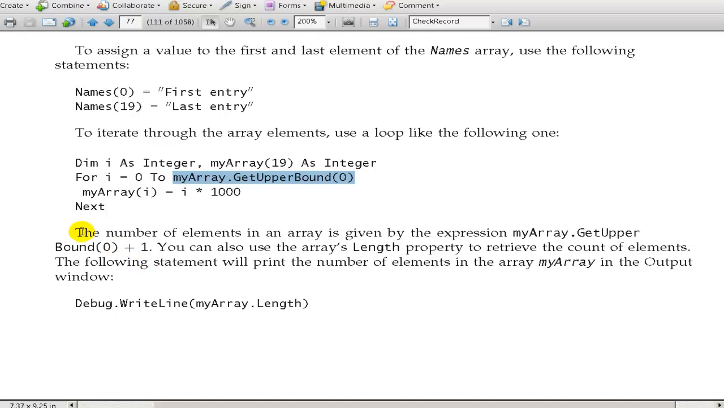If you want the number of elements in the array, you have to do something like this, right? Because this upper bound gives you, for example, 19, but actually there's 20, so you'd have to add 1. You can also use the length property. So you could take your array.length, and that will also give you the number of elements in the array.